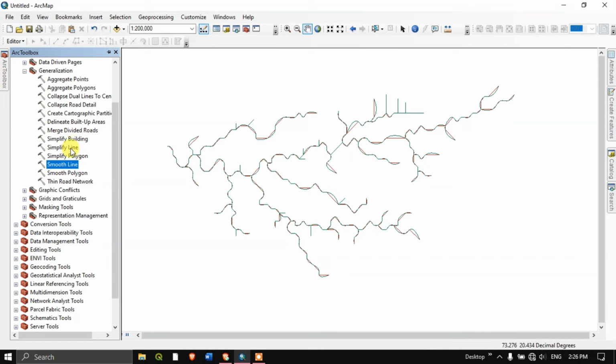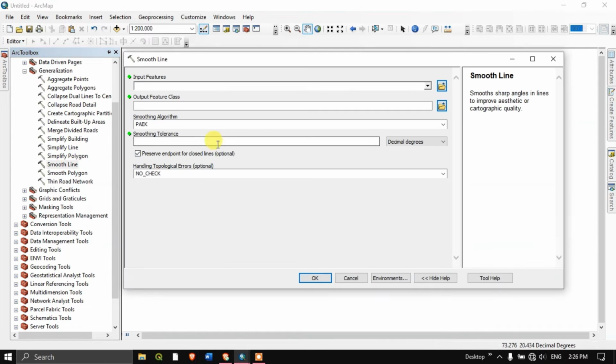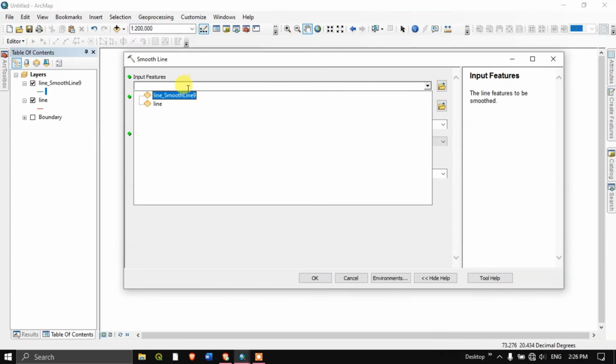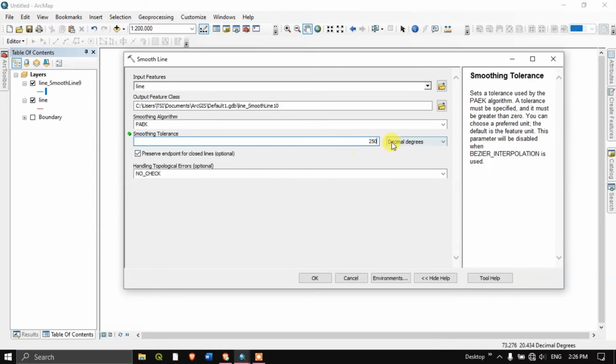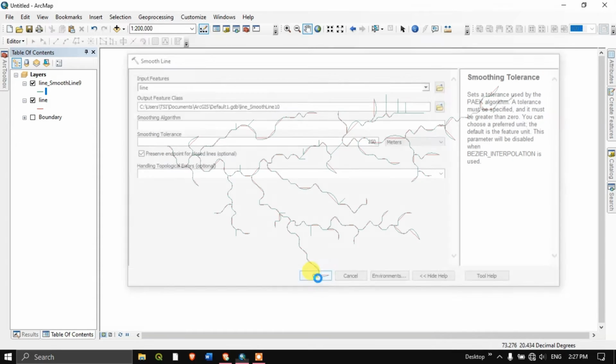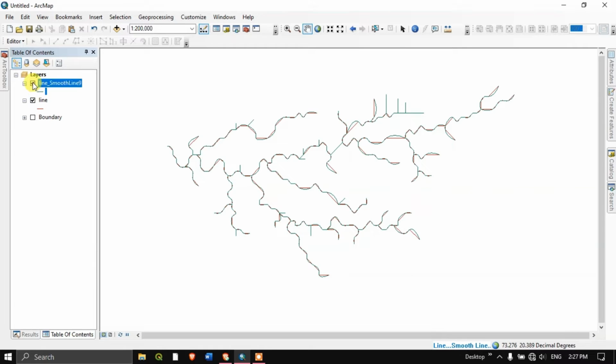So let us go back to the smooth line once again, and this time we are going to select the PAEK algorithm and we are going to set the tolerance. In this case I am going to set the tolerance of 250. I am choosing meters as the unit. You can change it accordingly. Now I am going to click OK. Let us see how it looks like.